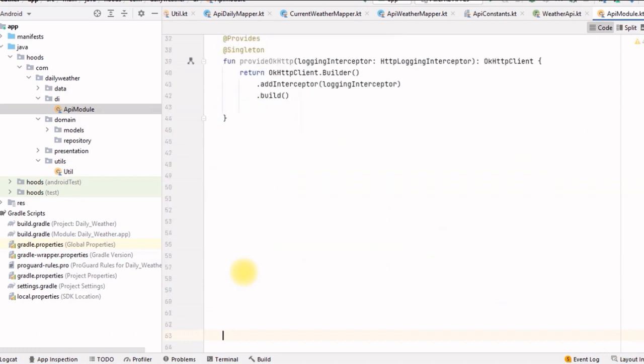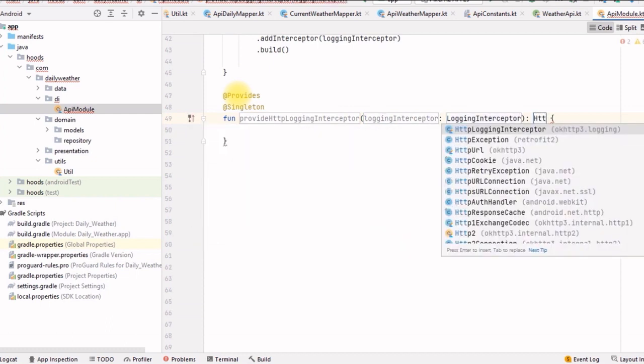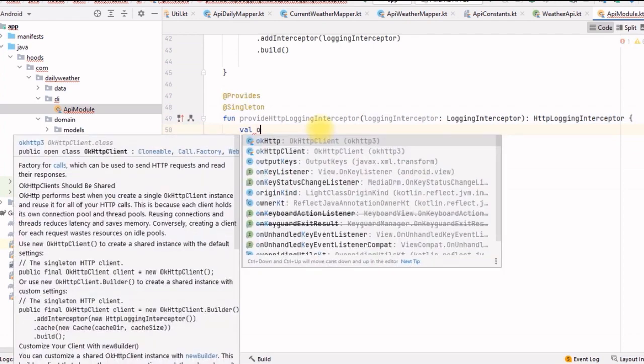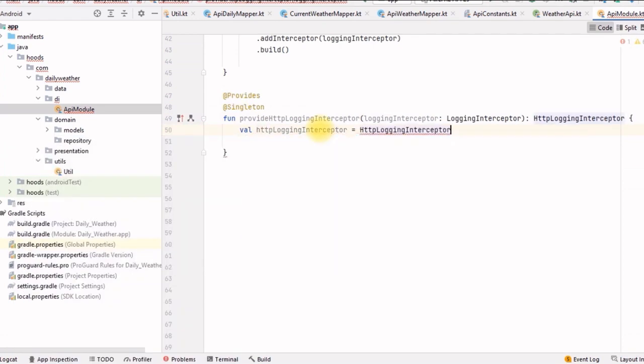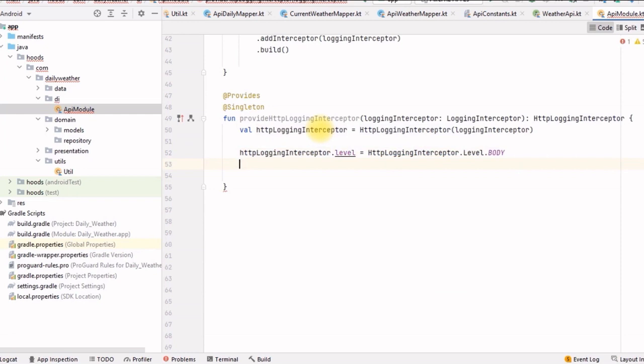Now let's add more room here, and then effectively we can create another function which we're going to call provide. Now let's create a variable, and then we are going to call this. And when we provide that, we want to go to the level of the body, we can recount our interceptor, and then here we can pass in the HTTP logging interceptor.